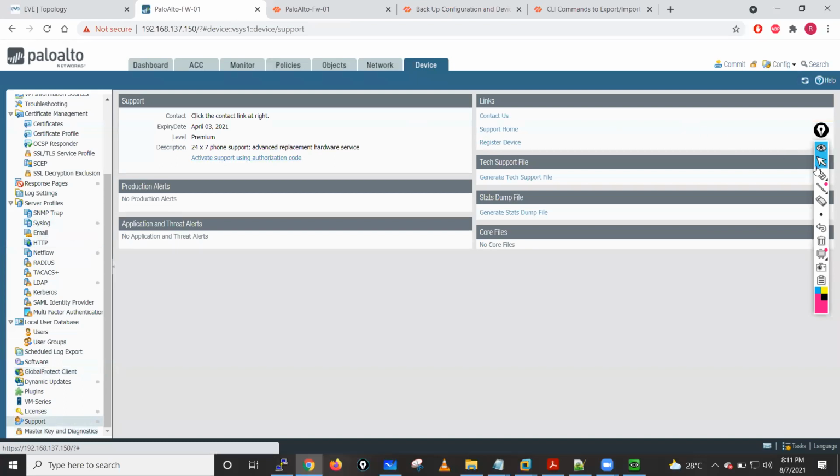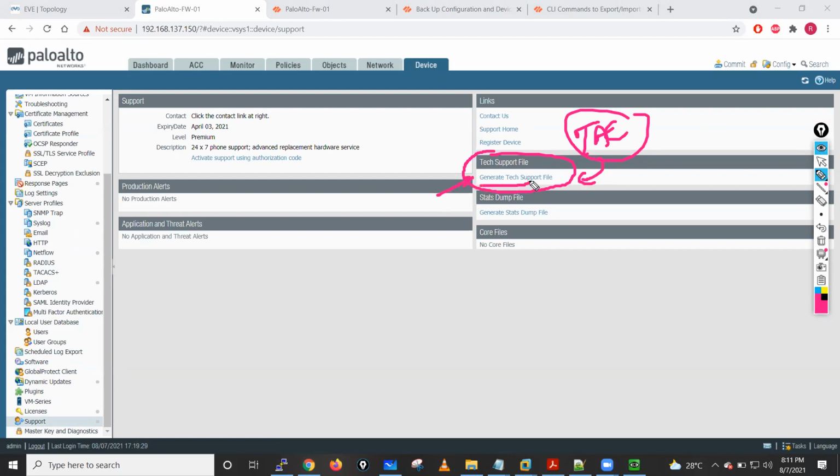So the thing is, guys, if you want to generate the tech support file, because when you open the tech case you need a tech support file, you have to click on this one and it will generate the tech support file. If you want to get the dump file, you can generate the dump file. It will create a dumps file, and that dump file has more granular information, guys.